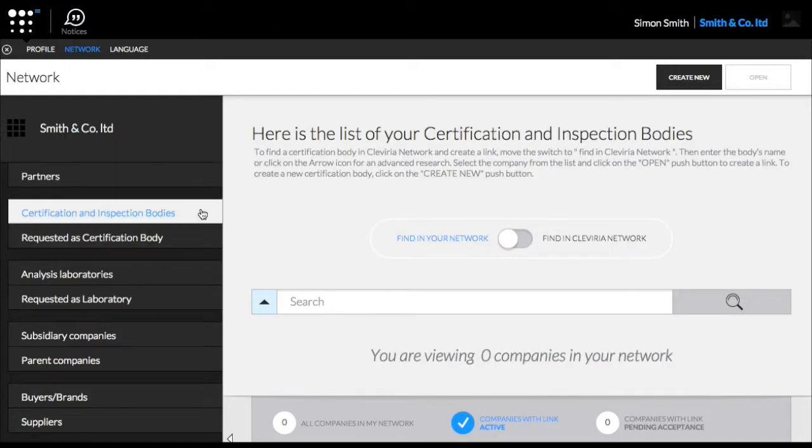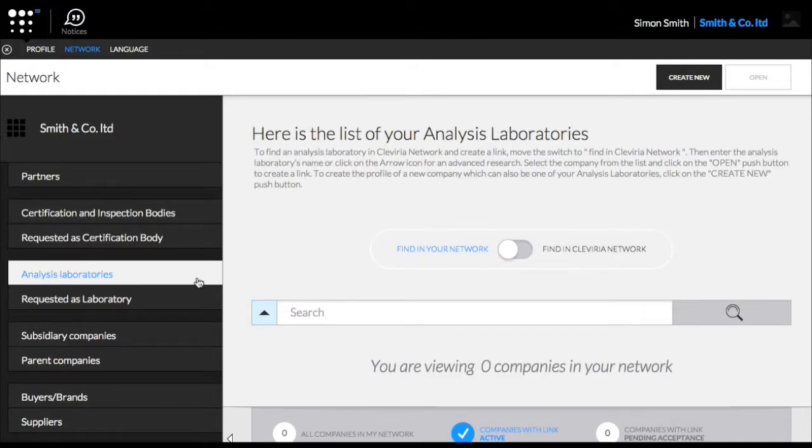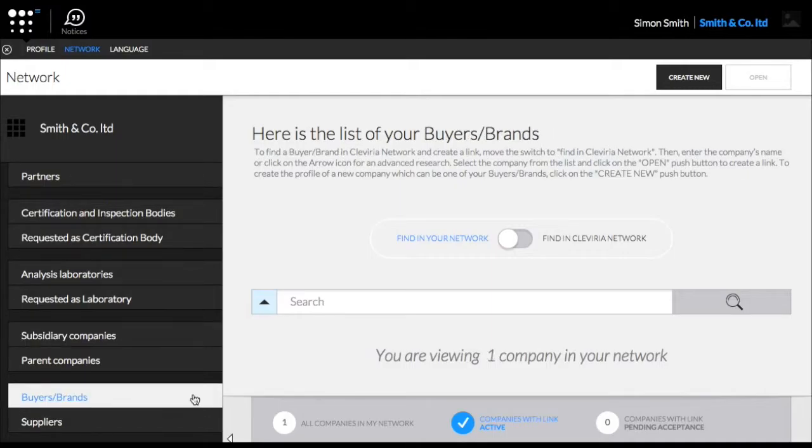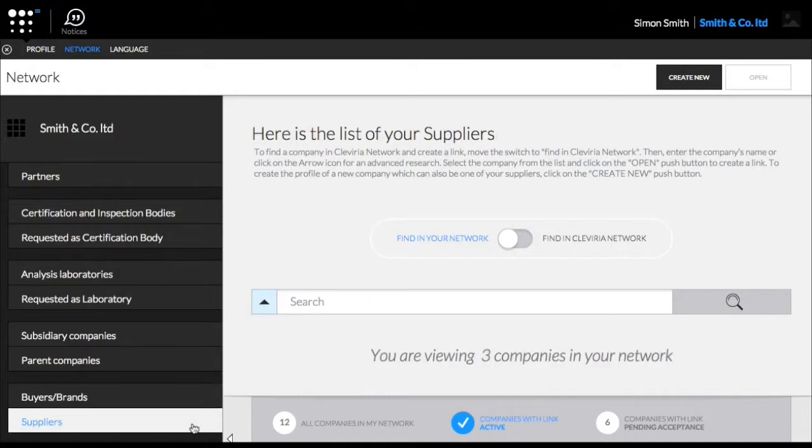Certification bodies that you can hire in your supplier's audit process. Analysis laboratories that you can involve in case of chemical analysis requests. Subsidiary companies, for example, branches, business units and departments to which you can assign inner audit and self-assessment questionnaires. Buyers and brands that can assign to your company self-assessment and audit checklists. Suppliers to whom you can assign audit and assessment questionnaires.